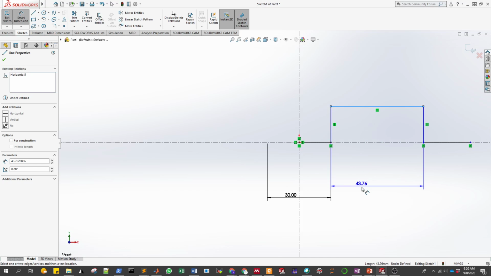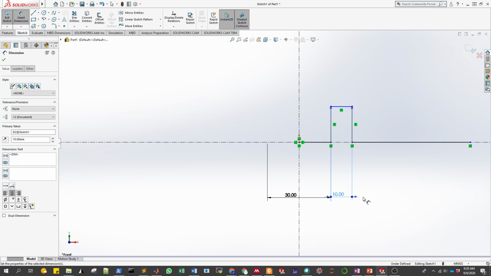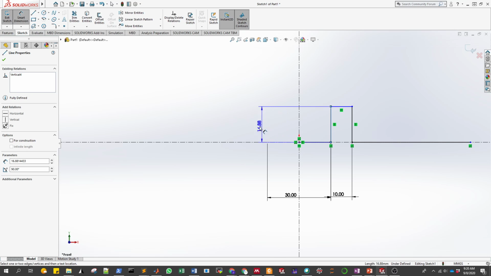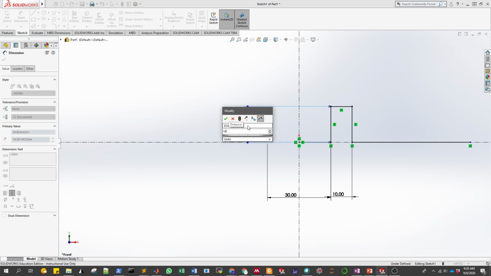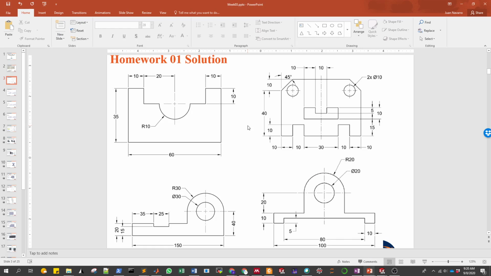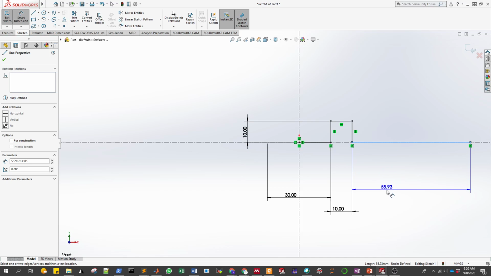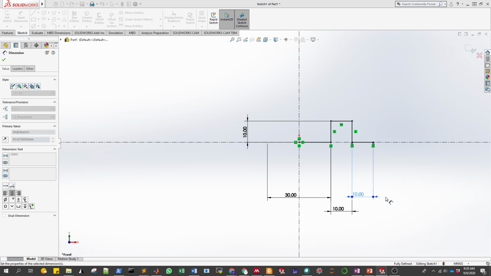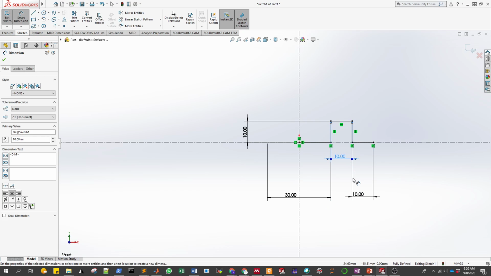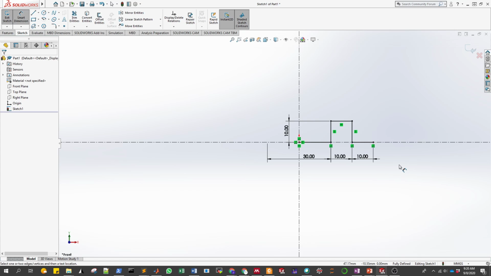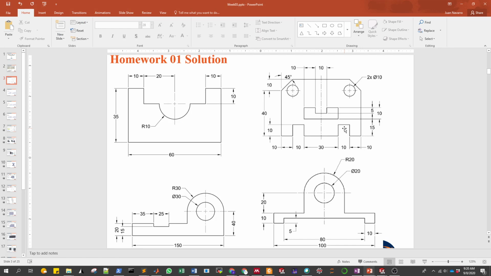Now I'm going to define this other dimension. This is 10. The same as for this vertical dimension, and the same for this other dimension. Now I need 40 in the vertical.